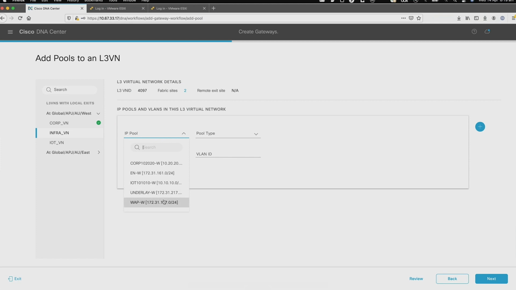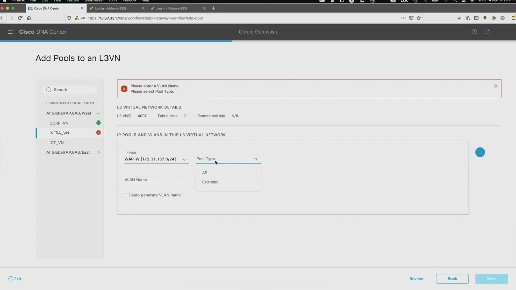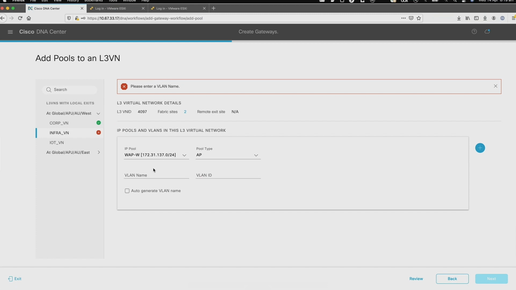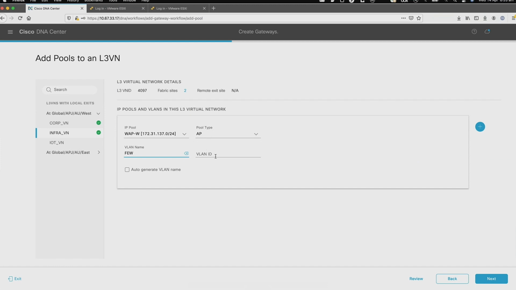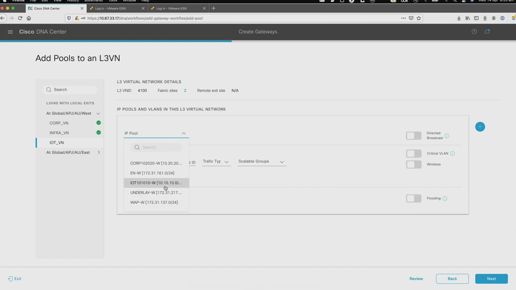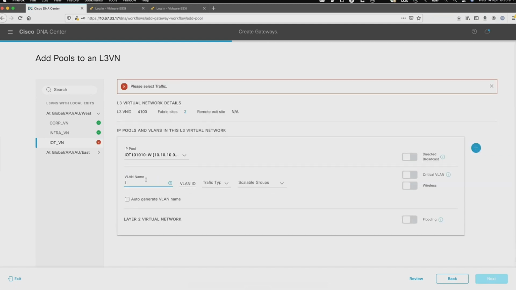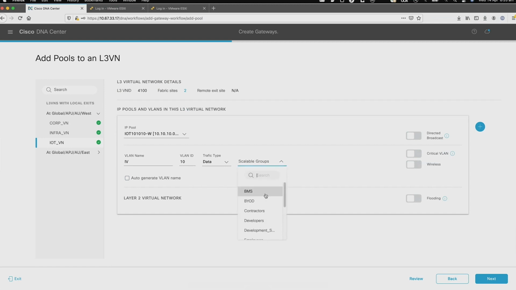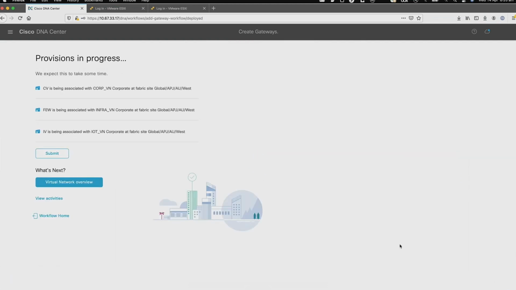Infra VN will add this is for signaling, control planes and infrastructure. So I'm adding a pool for the wireless access point. We'll call this AP VLAN, and from the diagram, VLAN ID was 999. And then IoT VN will add our IoT pool, the 1010 pool. We'll call this IoT VLAN shorthand, VLAN 10. Traffic type is data. And again, default SGT in this case, I'll give it a BMS default SGT, again just in case ISE has not assigned an SGT to the endpoint as it connects in. We'll go ahead and provision this into Fabric.